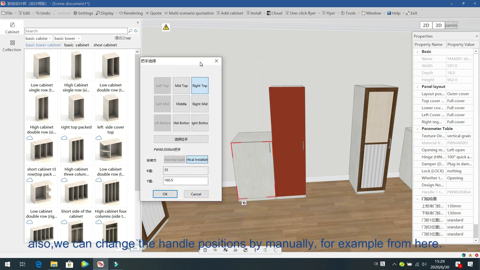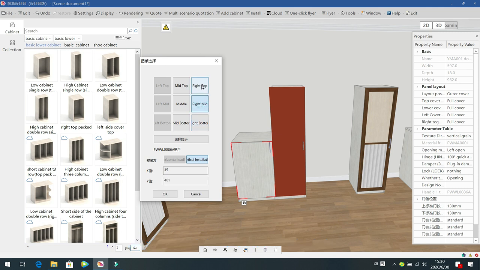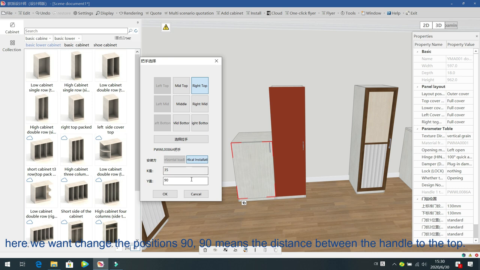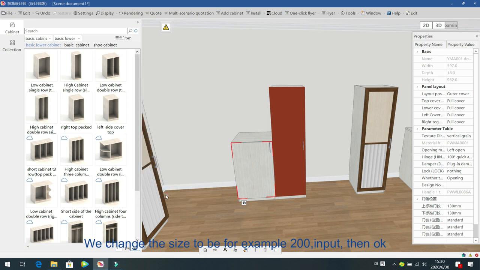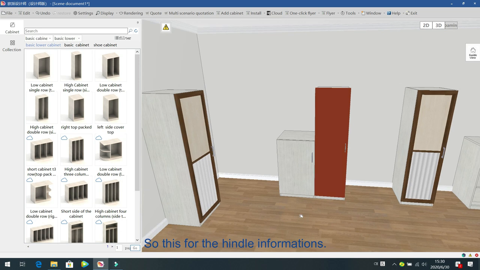Also, we can change the handle positions manually. For example, from here, there is already a standard height and standard size. Suppose we want to change the position. 90 means the distance between the handle and the top. We change this size to, for example, 200. We can input it, then OK. Now this size is changed. But usually we do not suggest our designers to change the positions of the handle manually. We just follow our standard. Choosing the standard positions is enough. So that is the handle information.